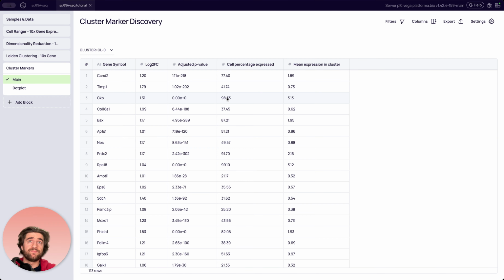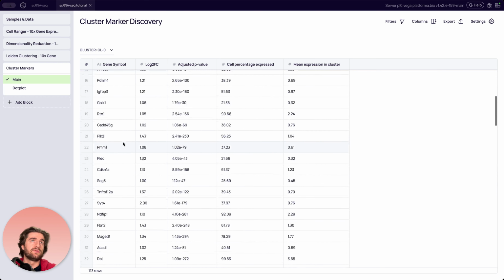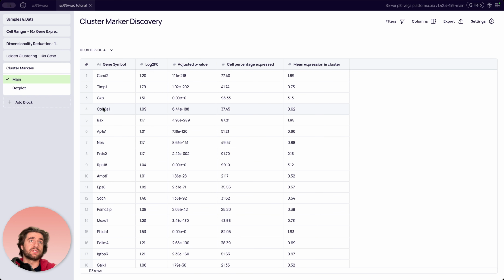So now we have the table. This is the table of all differentially expressed genes that pass the thresholds we set for log two-fold change, which was 1, and p-value. These are the gene symbols for cluster 0. You can select a different cluster and look at a different table. It's just a table that you can export if you want, and see the expression of every differentially expressed gene for each cluster.